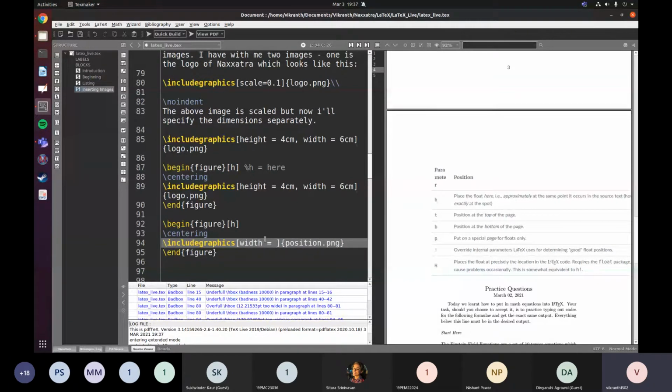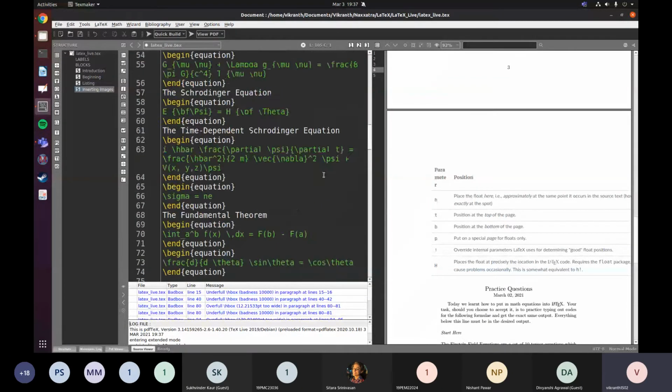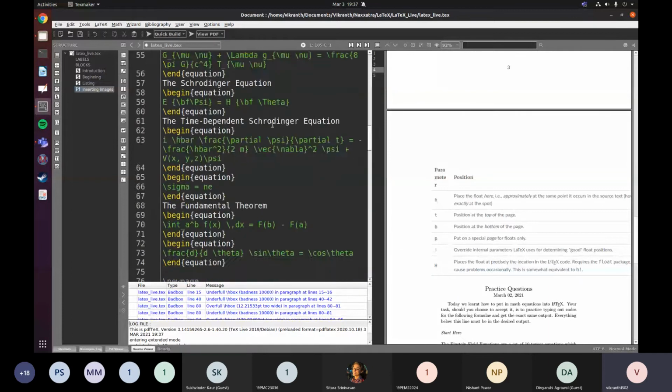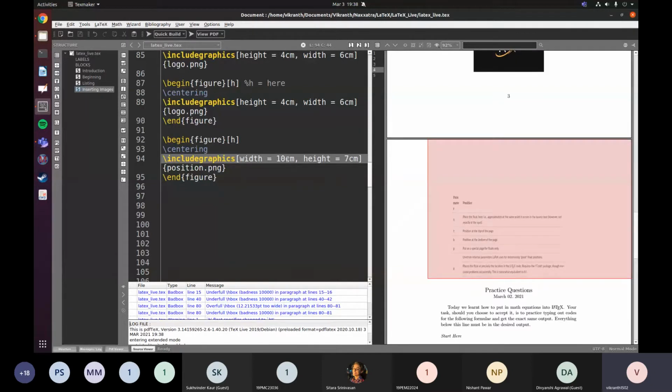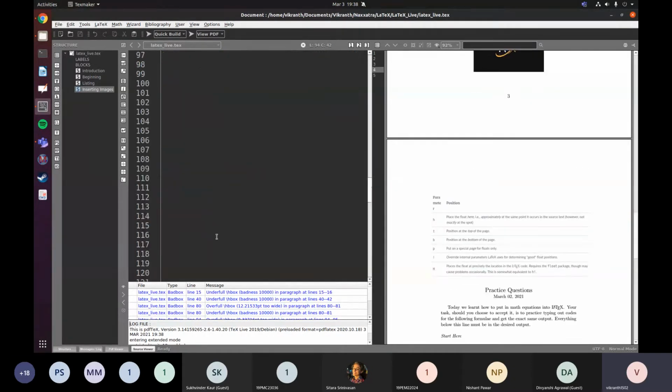So the width and the height, you're limited by the type of paper that you've used, right? In my case, you see the document class I've used is A4 paper. I think the horizontal of A4 paper is like 20 centimeters or something, I'm not sure. Whatever it is, I'm going to specify the width to be 10 centimeters and the height to be 7 centimeters. And let's see what happens now. It's too small and sort of cramped up, so I'm going to increase this to 14 centimeters. And let's see now. Yeah, it's readable, right? It's readable, so it's fine.